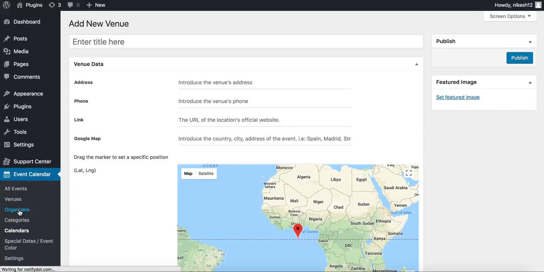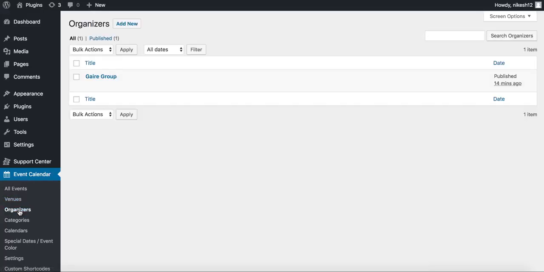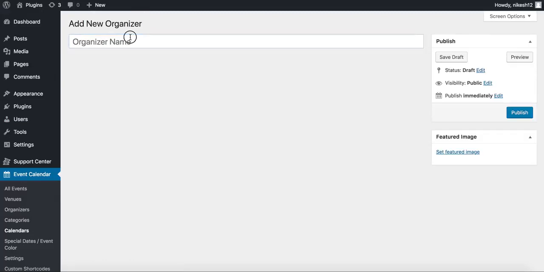Okay, next thing is organizers. So let's say that there are different types of organizers, but you're handling all the events for them. Well, you can come in here and you can add all your organizers. So all you do is add new, and then you can add their name, and of course you can add their picture.